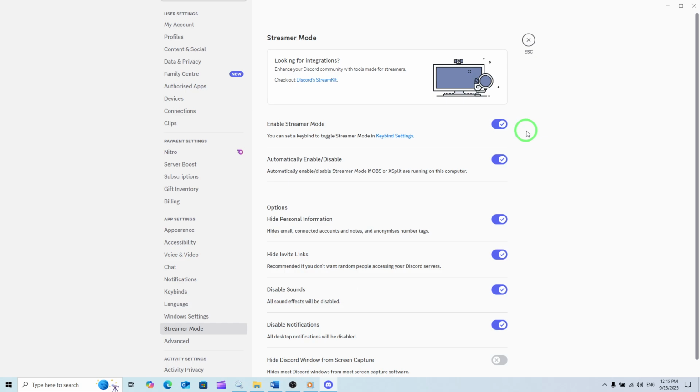You can also explore the additional customization options right below the toggle. These let you choose exactly what you'd like to hide while streaming, such as disabling sounds, blocking pop-ups, and hiding personal details. Adjusting these settings ensures your audience has a smooth and distraction-free viewing experience, while you can focus on interacting with your community. And that's all it takes.